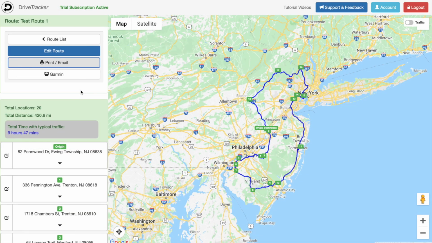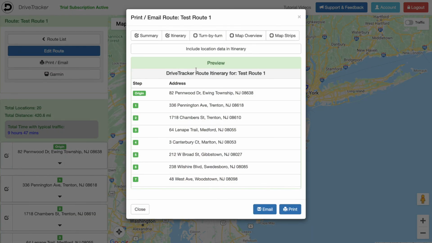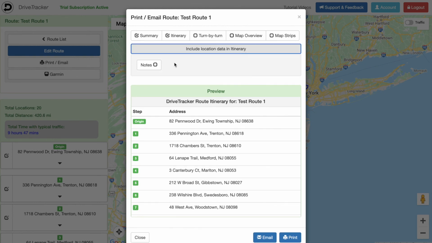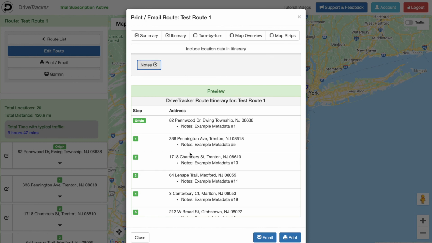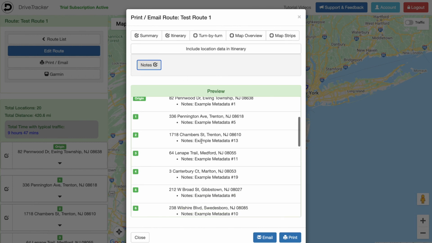Finally, you can include metadata in the directions that you export by email or by printing. Click on Print/Email, and then in the Print/Email menu, click on Include Location Data in Itinerary near the top of the page. Then, click on the Notes checkbox, and you'll see that your notes have been added to your itinerary. When you print or email the itinerary, your notes will now be visible. In the next tutorial, you'll learn how to configure your account settings.